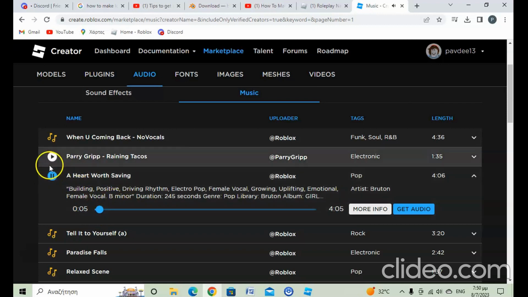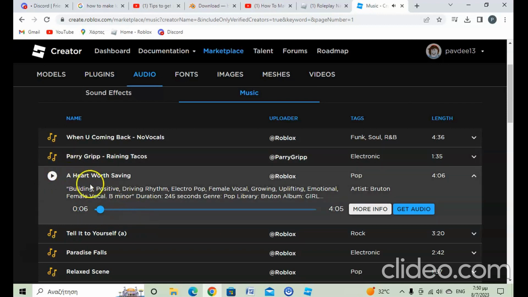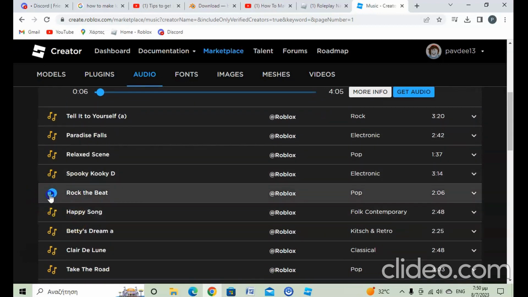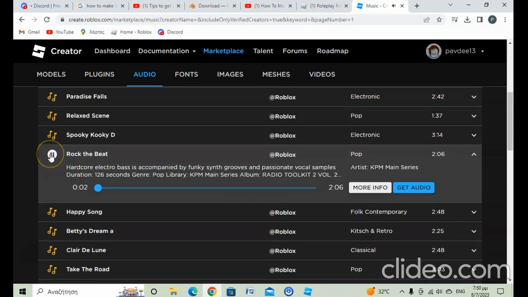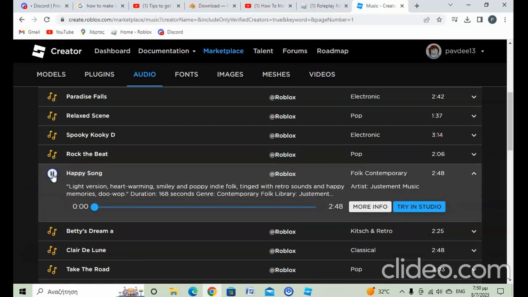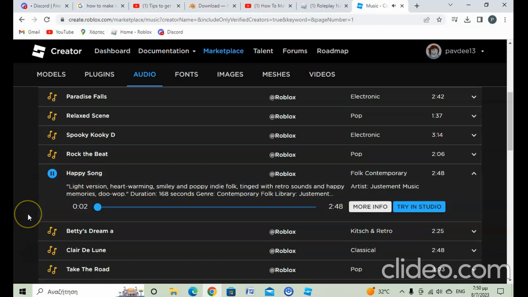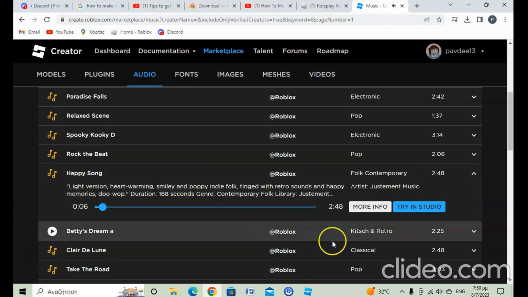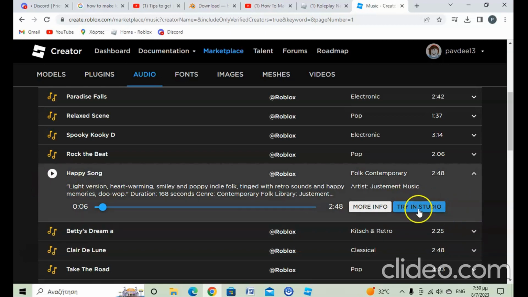Once you've found your own music, let's try it. That sounds great. Let's try Happy Song. Once you've found your own music, just click Get Audio. Because I've got it already, it says Train Student More Info. Here it might say Get Audio.